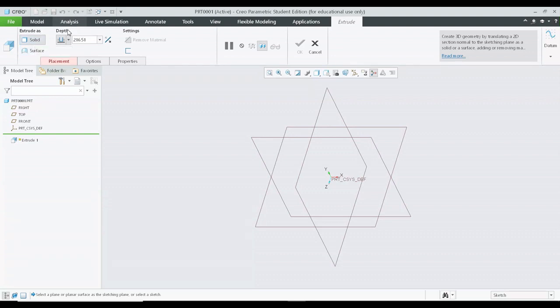After this option we have another option called depth. Depth indicates the distance by which the two-dimensional sketch is getting extruded. I will be showing you with an example. Now that we have opened the ribbon or dashboard of the extrude, we have to select the plane on which we want to extrude the two-dimensional sketch. Selection of the plane depends on the geometry we have.